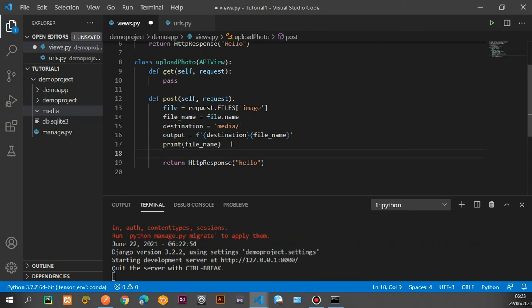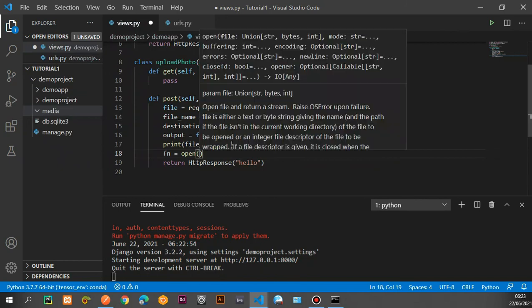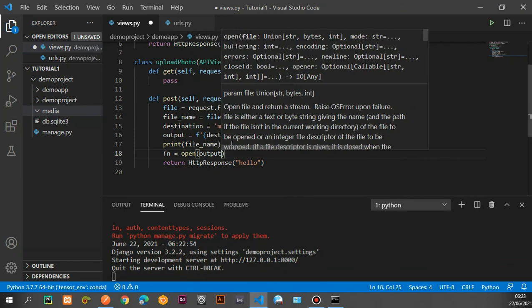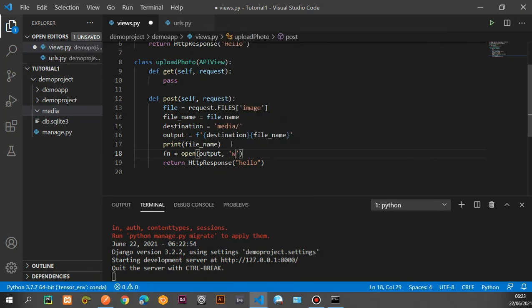So we need to say that the file, I can call this file fn. Let's call it, if you're trying to change something, let's call it like this. You can call it fn is equal to whatever you call your variable. Let me call it like that. We open, then our output will be like this. Then we open the file for read and write, for writing bytes.